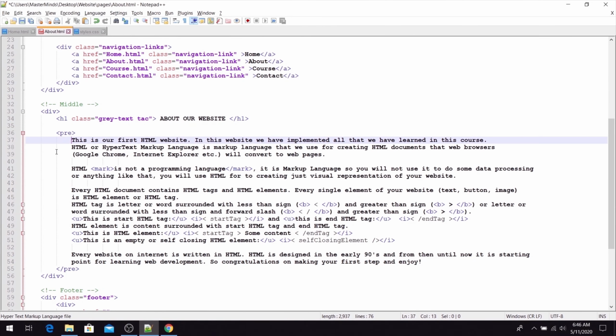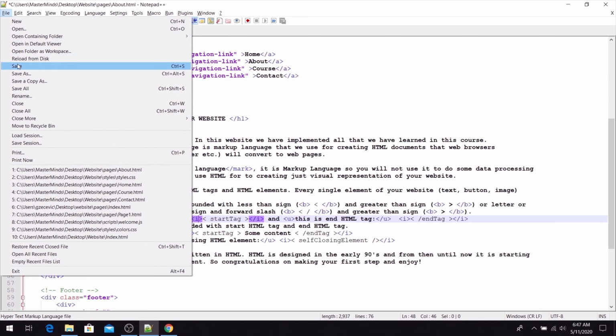Nice. So now if you take a look in this text, we have various text formatting elements. For example, mark that will highlight text that we have in the middle, okay? We have B element that will create bold text. We have U element that will create underlined text. We have I element that will create italic text, etc. Let's save our changes. Let's go back in our browser.